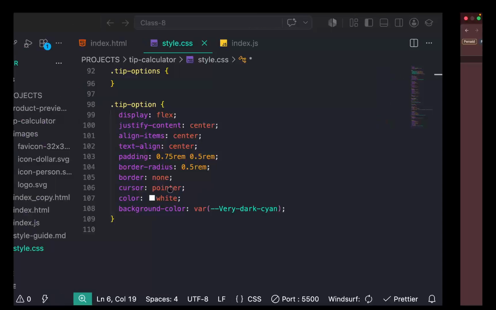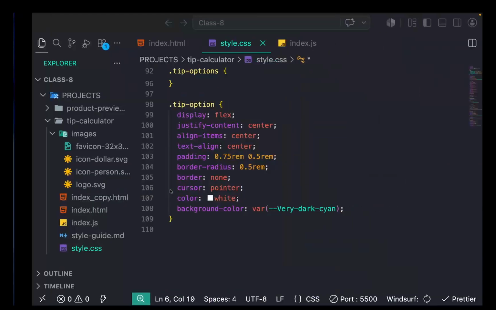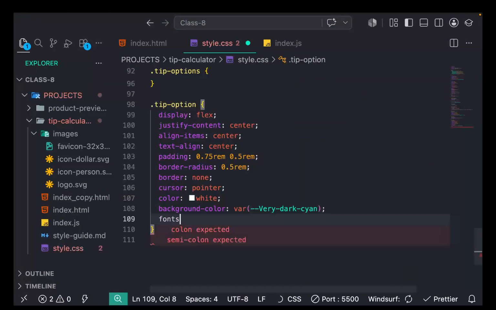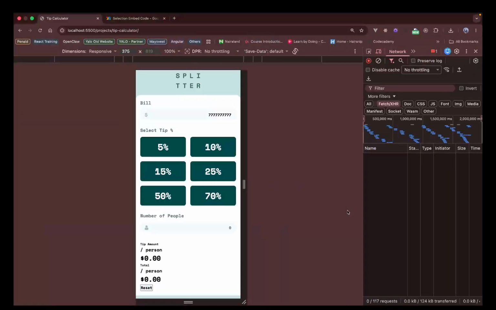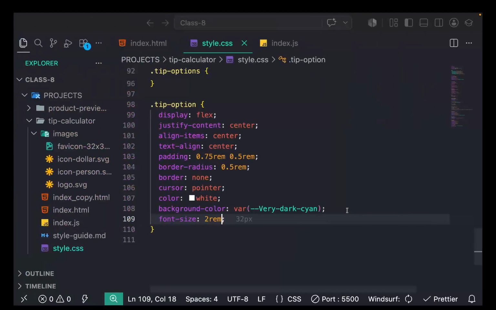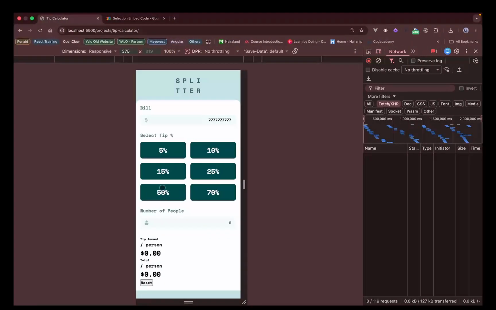And again, the text is really bigger than that. So the font size, I'm going to use 2 rem, which is 32 pixels. Yeah, so now, which is really too big. 1.5 rem should be okay. Yeah, I think this one is okay.